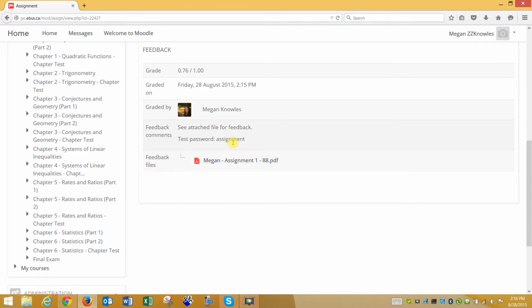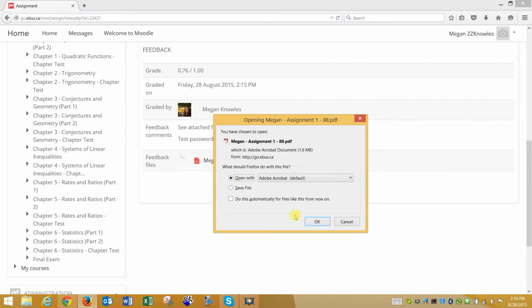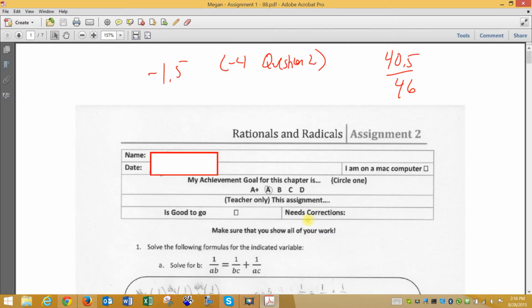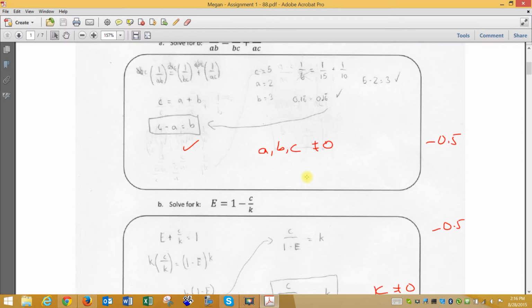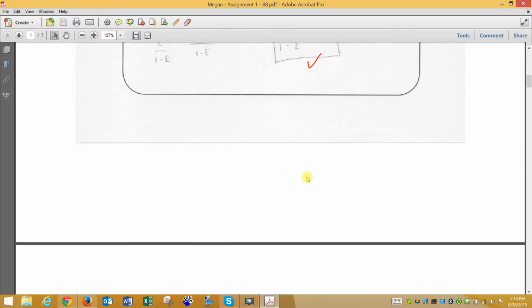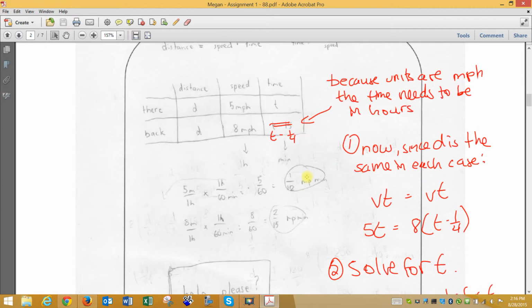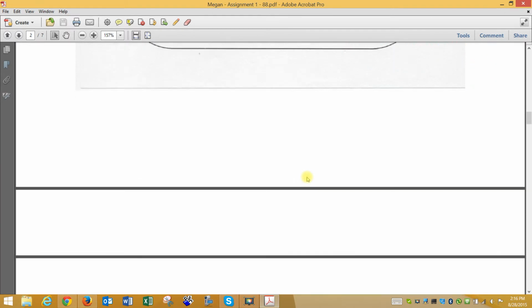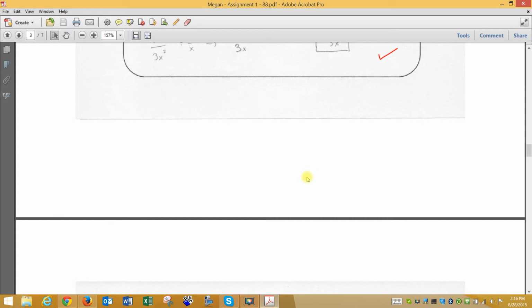The feedback comments generally say to look at the attached file. And if applicable, there will also be a test password in these feedback comments. We'll talk about that in the next section. But to look at your feedback, click on the feedback file, open the file, and you'll see a mark at the top, as well as any mistakes that were made during your work. And so you can scroll through and take a look at what my feedback was to you.